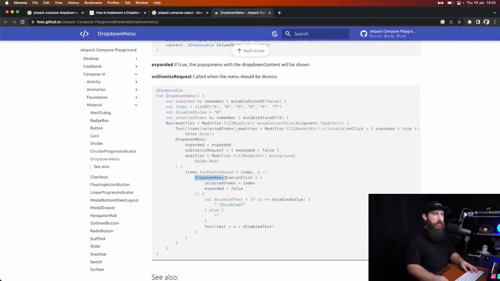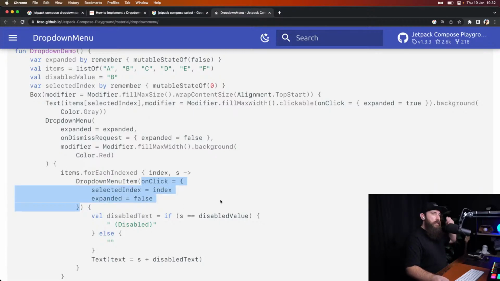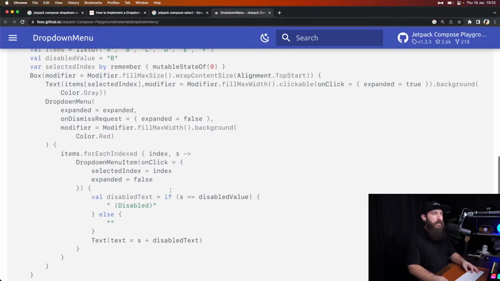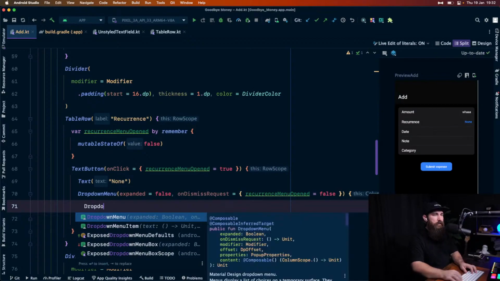Now we are ready to add some menu items. There is a drop-down menu item widget that we can use. Let me zoom in. There's a drop-down menu item that we can use. That's going to allow us to make the selection basically. And inside we need a text. Okay. Drop-down menu item.